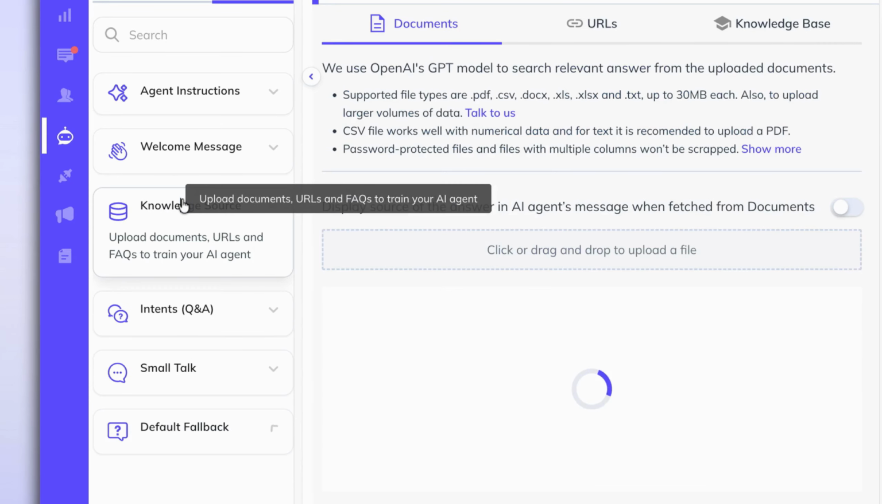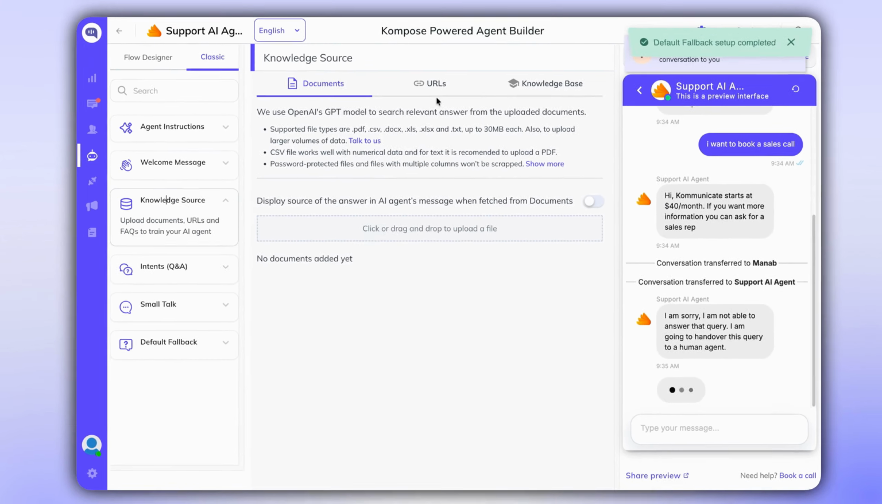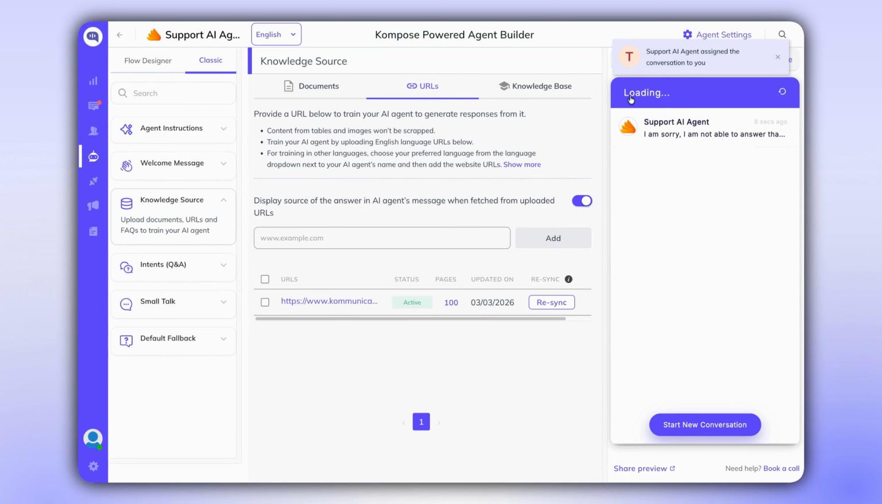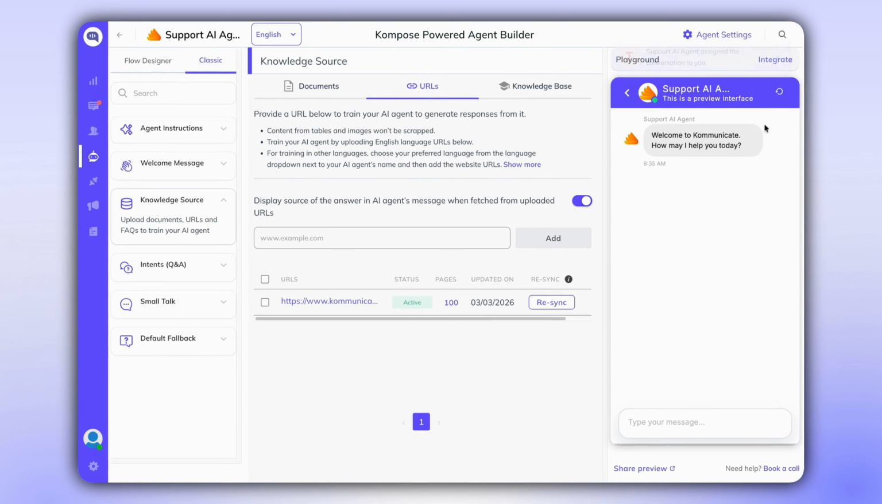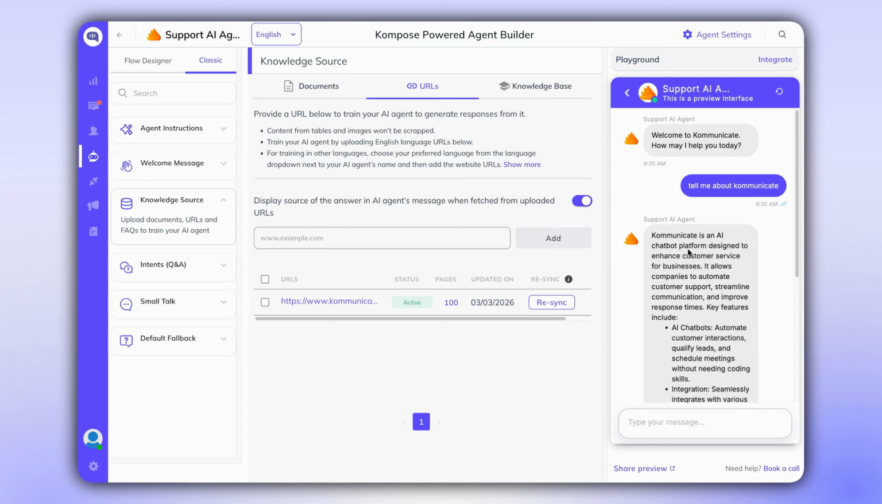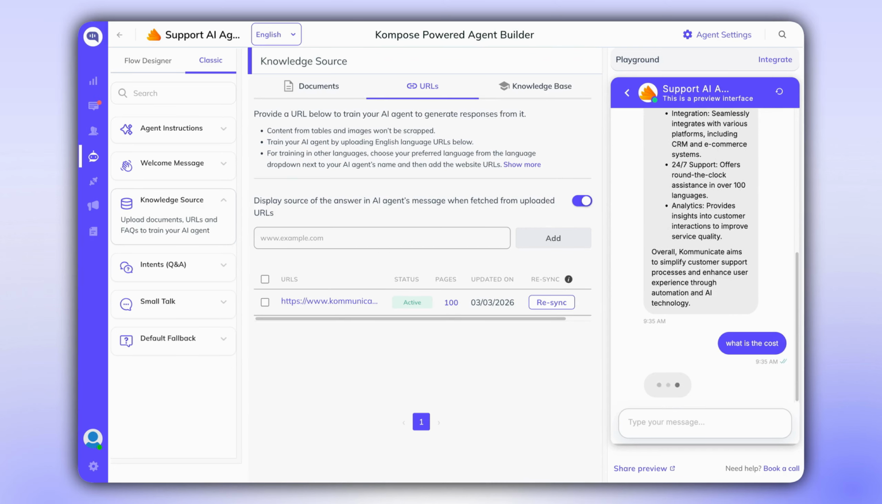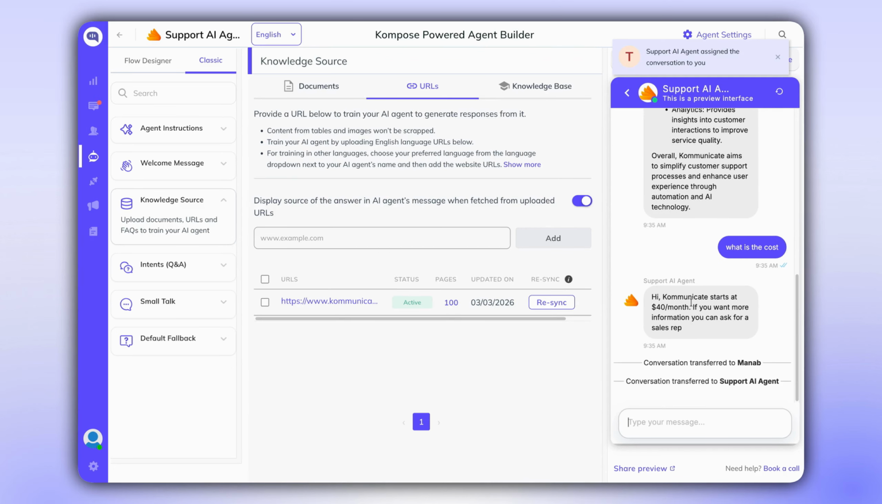Most of the steps are now complete. Let's go back and check if our bot has been trained on our website. Yes, it has been. Next, we can start a new conversation here. We begin with, "Welcome to Kommunicate. How may we help you?" When the user asks, "Tell me about Kommunicate," the answer is, "Kommunicate is an AI digital platform," and so on. If the user then asks about the cost, this is where the query gets transferred to us.